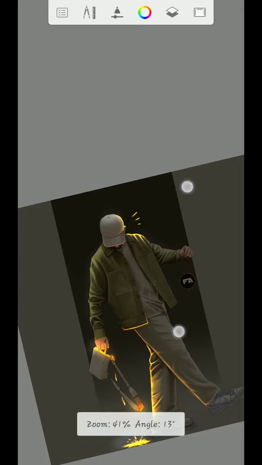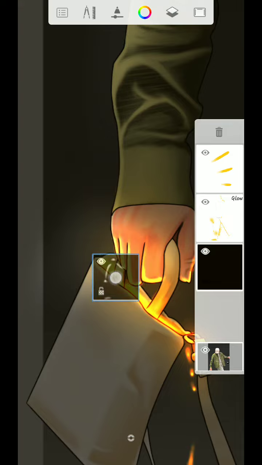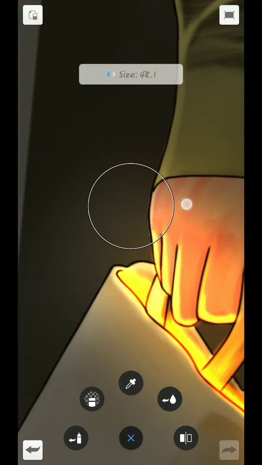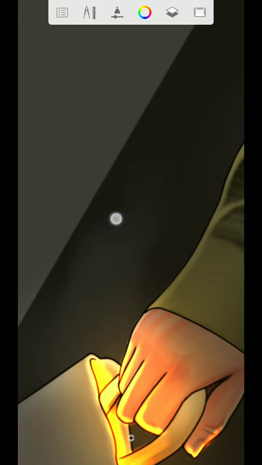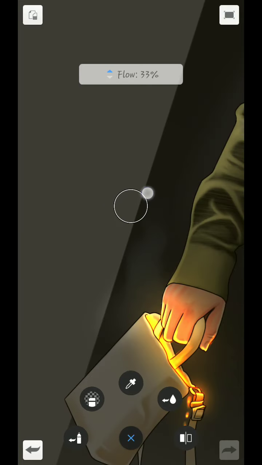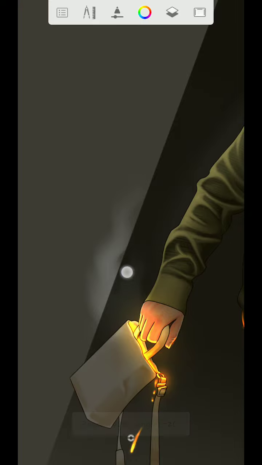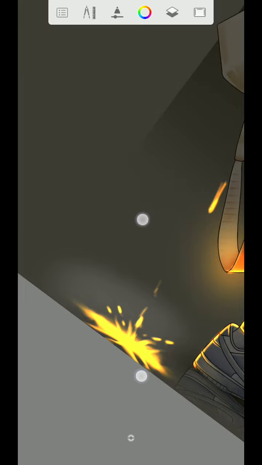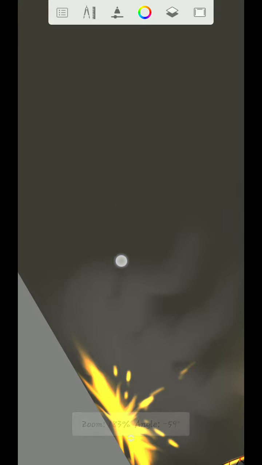So now once you're done with this part, then you go back to this layer right here. Just go back to this layer. Then you just use your smudge brush. Then you do something like this. You just take it like this. Let me increase the flow to 40%. Just take it like this. Then you go over here again. Then you just repeat the same process. Take it like this.